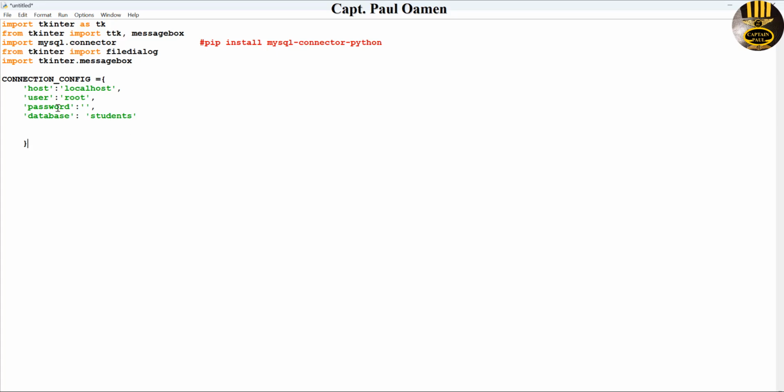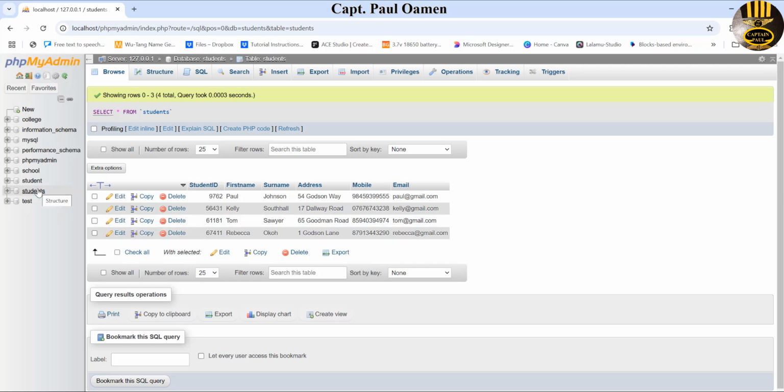Okay, I have the host. I have user. User is the root, and password, that is for my host anyway, which I don't have a password. That's why it's empty. If you have a password, you could have just entered something in there, but I don't have a password. Then the name of my database, as you can see, is called students. We will create another database for those of you that don't have this. So I will show you how to create one.